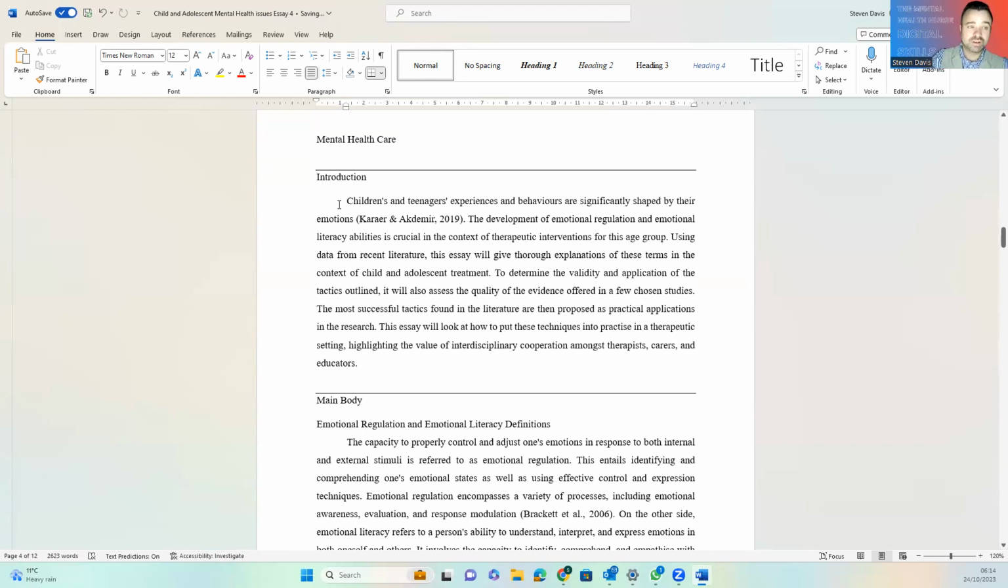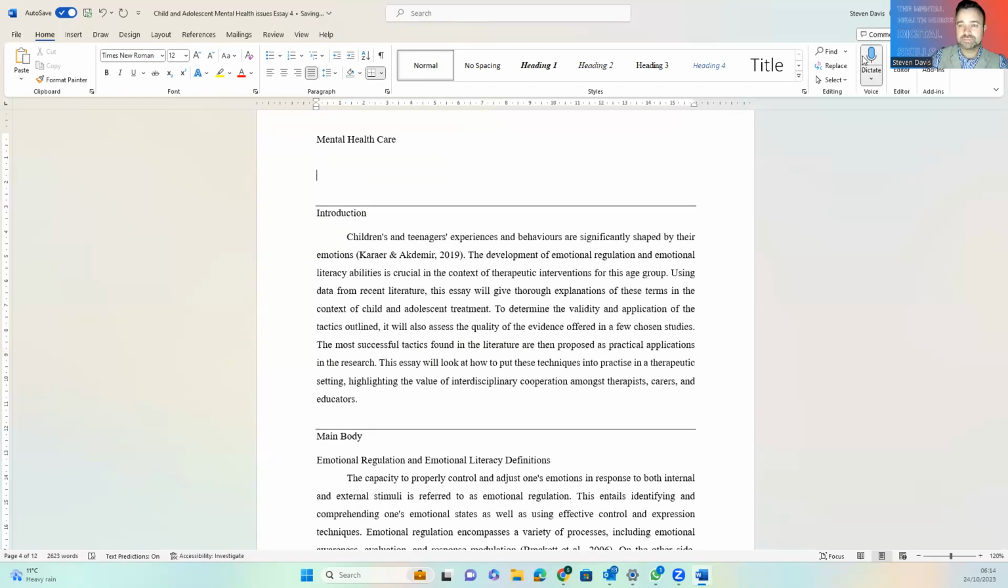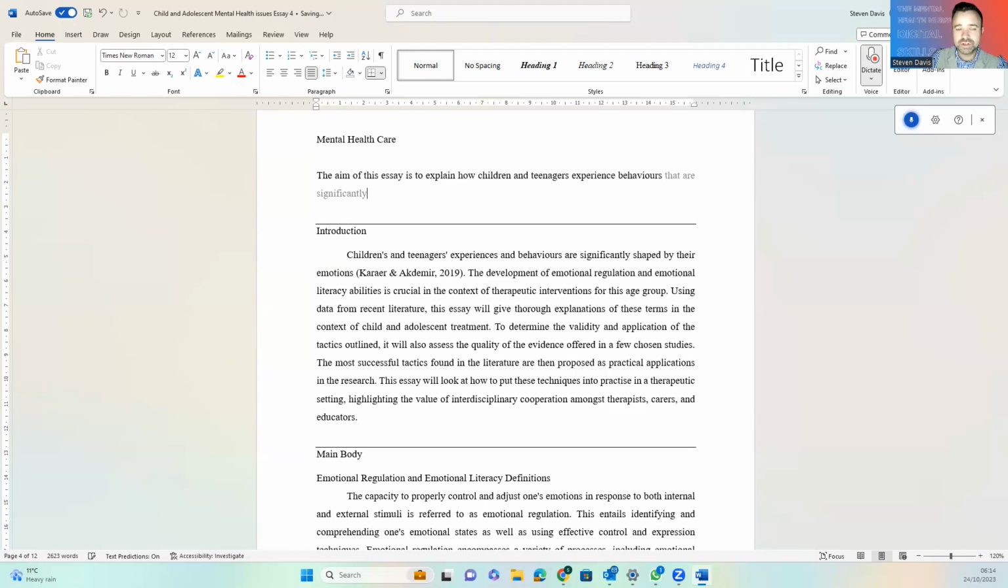Now, a couple of the other things on Word which were really important. So again, if you're dyslexic, you've got your dictation. So here, the aim of this essay is to explain how children and teenagers experience behaviours that are significantly shaped by their emotions, with an argument of nature and nurture, according to.